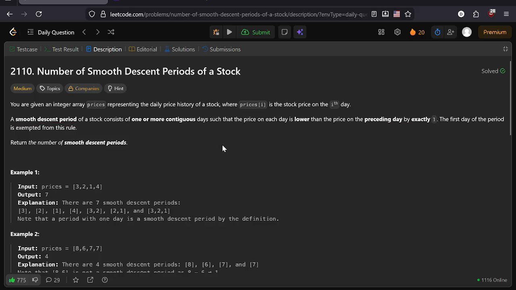And so to find your smooth descent periods, note that for this, you have 3, 2, 1, and 3, 2, 1. So inside of each smooth descent period that is greater than size 2, there are also smooth descent periods of size 2. So you have 3, 2, 1, then you have 3, 2, then you have 2, 1. And you also have 3 and 2 and 1. So essentially, you want to count this.